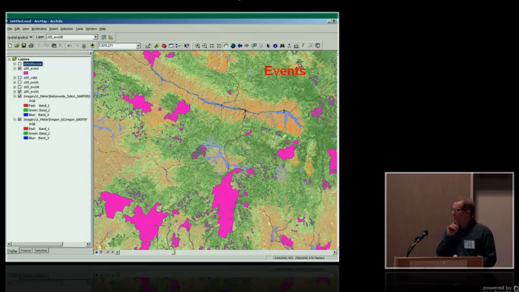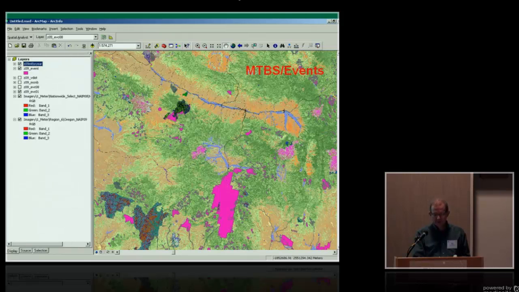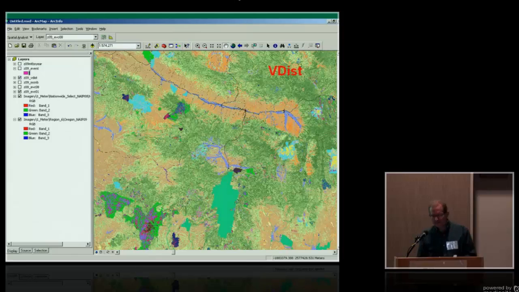This is the events data, just colored in magenta. It's not broken out by different type. This is an idea of what the MTBS data that came into that area looked like, and this is coded for severity and year with a random color scheme. I put those two together, and we're also merging in the VCT or the MICA outside of these, and this is to give you an idea of the VDIS layer.